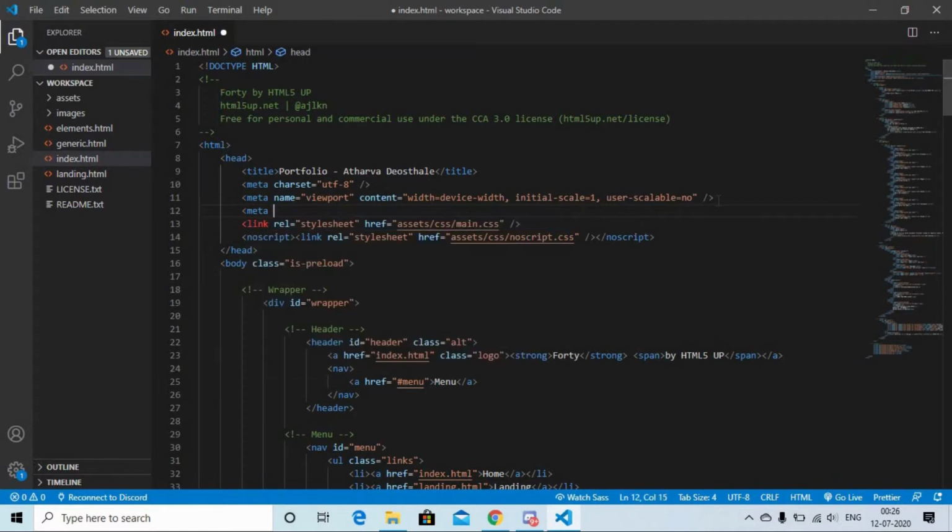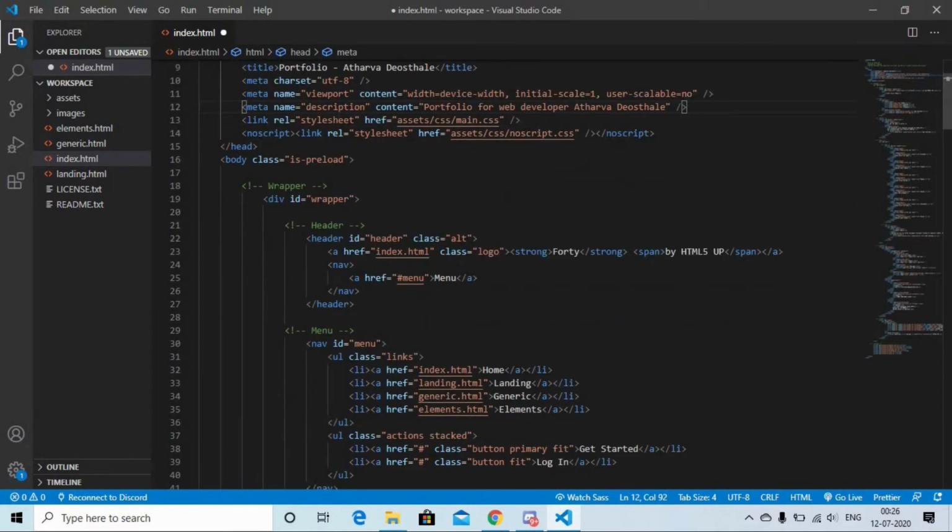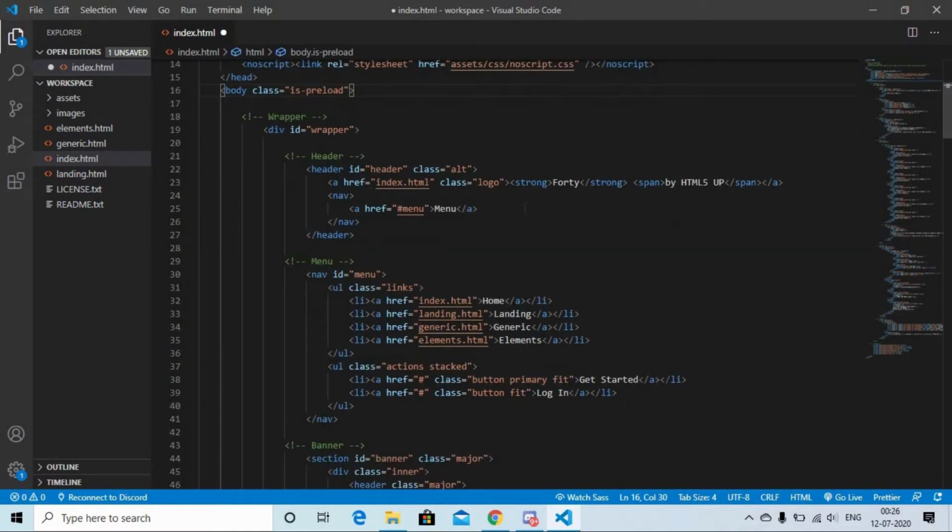And in content, I'll write portfolio for web developer maybe. For web developer. Oh, sorry. So this is what browsers will see basically. Here we go. We don't need to do anything here.